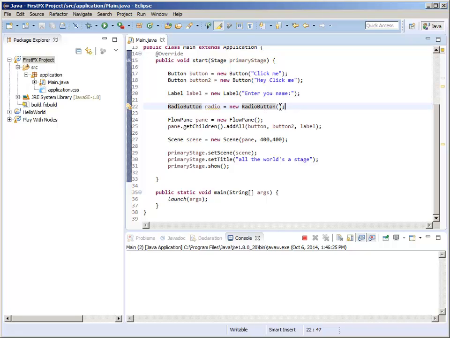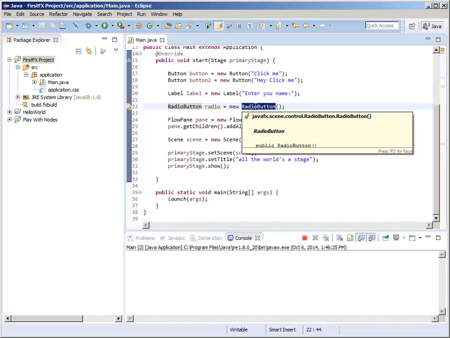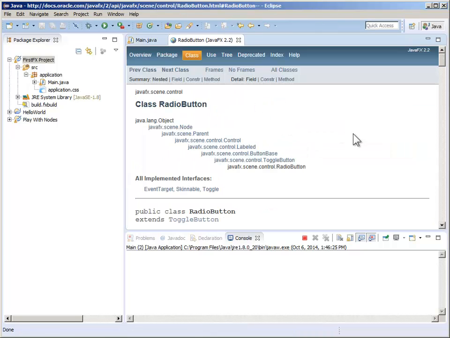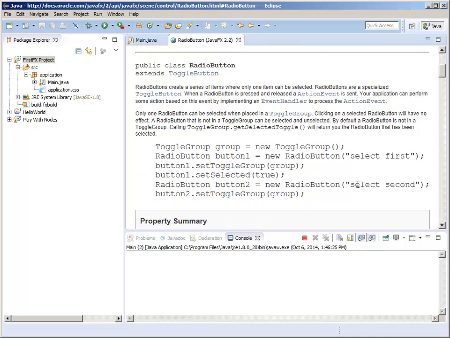I wonder if you can put the text for the radio button right in here. How would we find that out? Let's do a Shift F2 and read the documentation for the radio button constructor. We can see that it is a node. A radio button is all of these things. It is a control, it is a node, and you can add nodes to your panes.